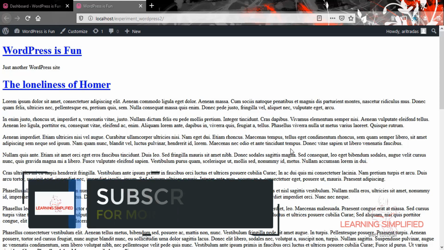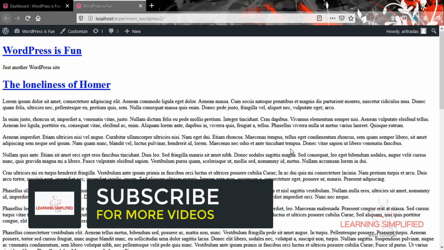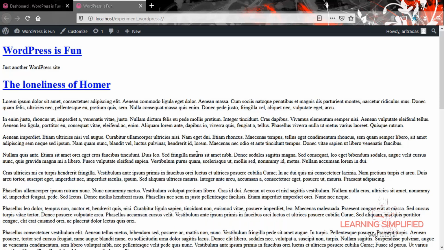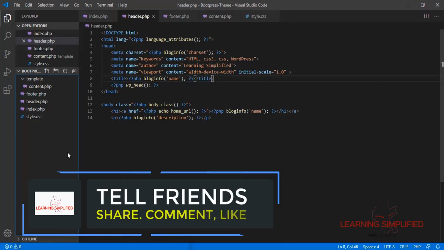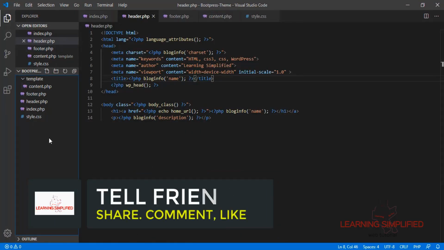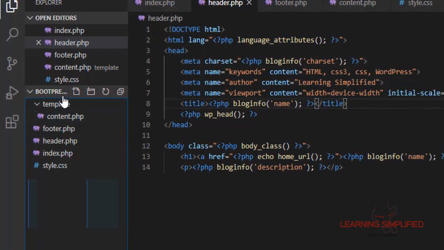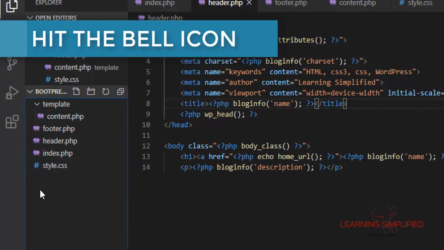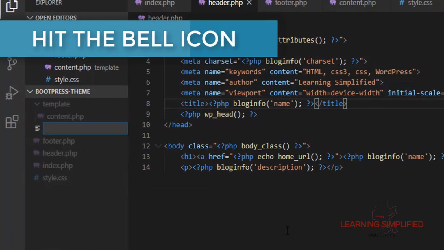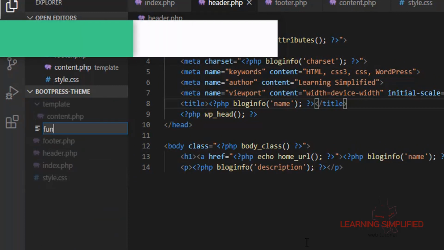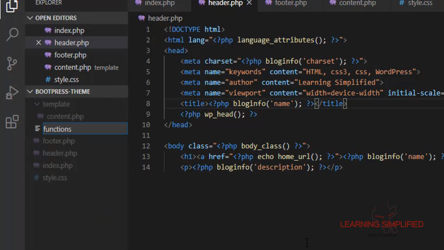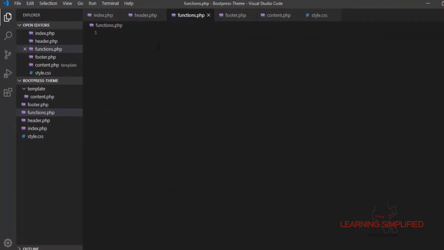Now, in this tutorial, all we are going to do is connect our style sheets and scripting elements with the page that we have created. In this case, we will be requiring a definite file which is known as functions.php. This is the project's root directory, and inside it we are going to create a new file which we will name functions.php. So there it goes.